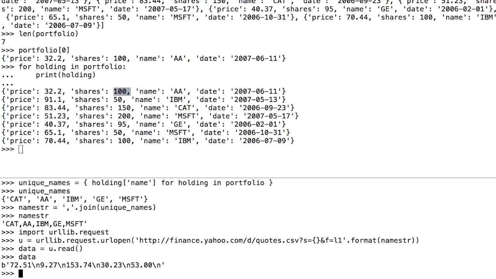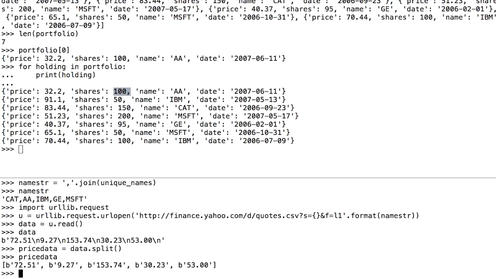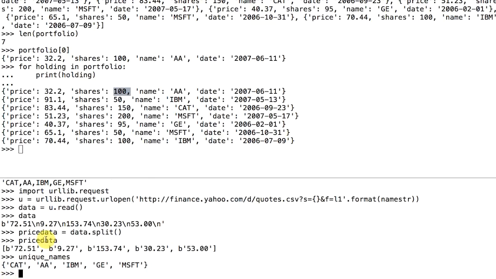Now what's going to happen here is you're going to get some data that has some numbers in there. Okay, so 72, 51, 9, 27, and so forth. These are essentially the prices of the stocks that correspond to those names of the stocks. I have the names, and then I have the prices. To get that data in a more usable form, I'll say price data is equal to data split, and look at the result. What I've done is take this string and split it up into prices, and my goal now is to pair that up with the stock names that I had. And now I have some price data.